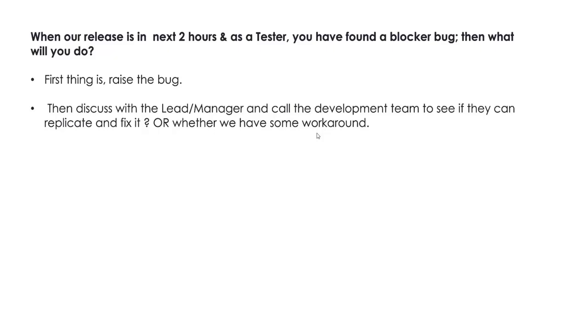So what happens is, first you will log a bug. Suppose you have an issue and also your production release is in the next 2 hours. So it is a difficult situation. It is a critical time. First you have to raise a bug and then you have to directly go and talk to your lead or else your manager that you have found this issue. And before you go, you have to check whether there is any other workaround. Workaround is nothing but any alternate solution that you can find.